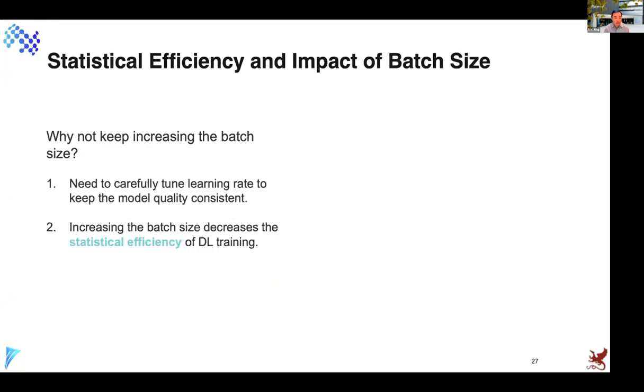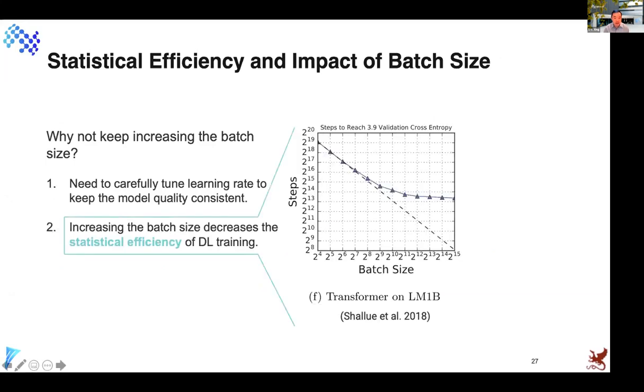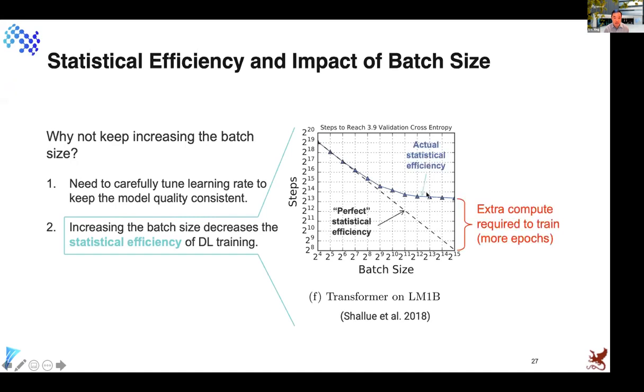It is known that the statistical efficiency does not go with the batch size very linearly, because your learning rate and also the quality of the gradient resulting from the batch could directly impact the statistical efficiency. And this is basically the gap that people empirically observed between a perfect statistical efficiency as a function of the batch size versus what you actually get in practice. And the gap is the actual computing you have to pay to train without a good return.